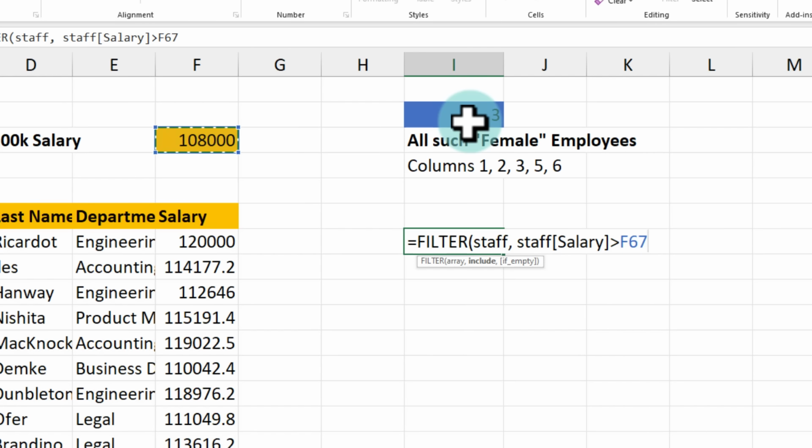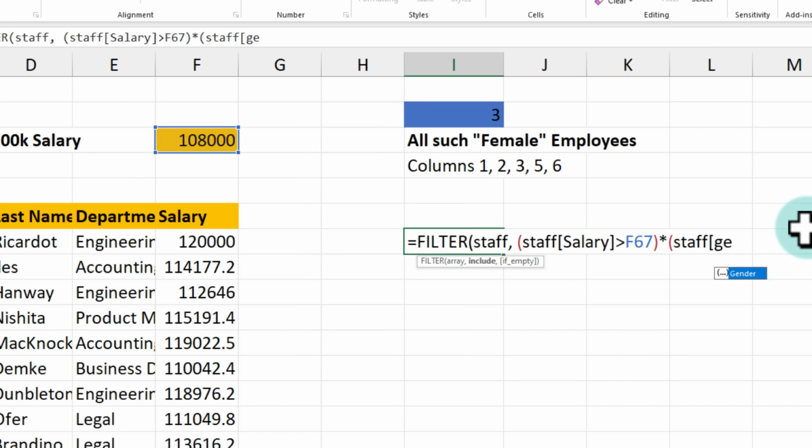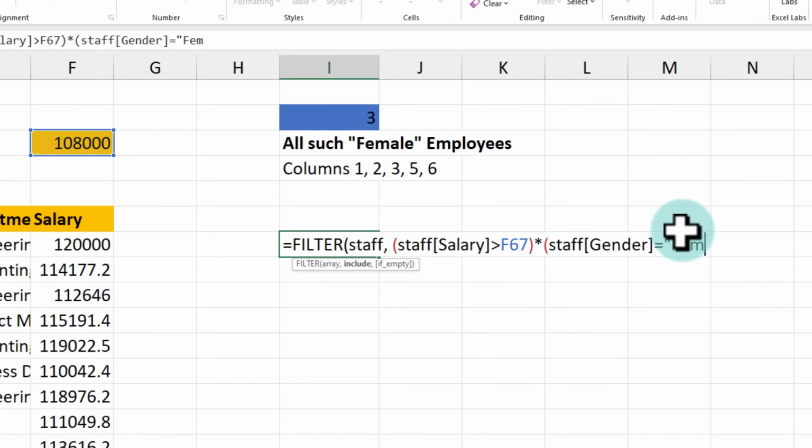We also need to check for the gender of the employee and then make sure that we are only looking at female employees. So when you want to write multiple conditions, you need to start by putting brackets around each condition, and then the second condition needs to be multiplied with the first one. So we'll write star, open bracket, and then inside here we write the second condition. So staff table gender is female.